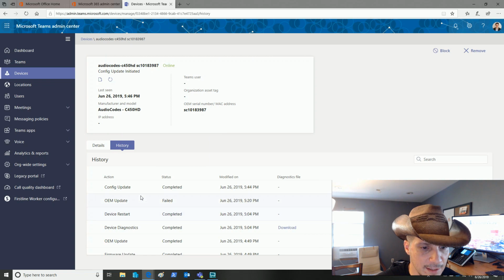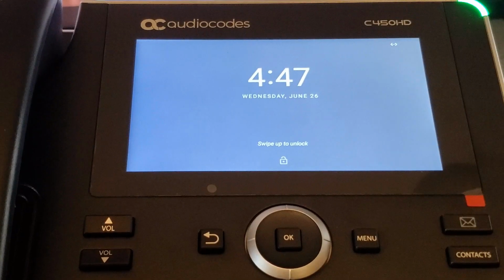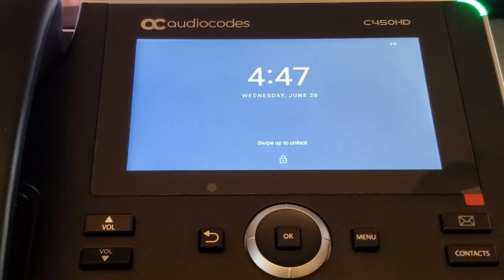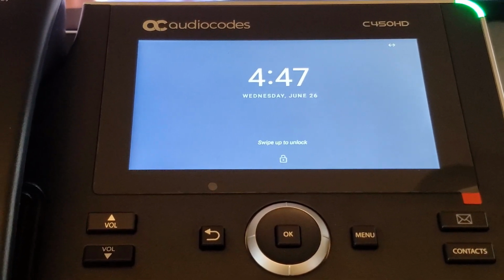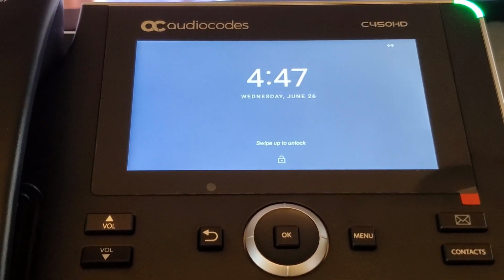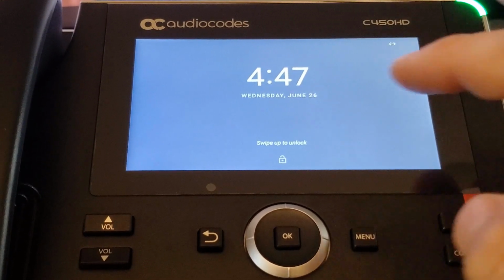Okay, that configuration profile has finished applying. Looking over here, we can see the config update has now completed. Let's take a look on the phone and make sure our time is displaying correctly. Back over to our phone, we can see that indeed, we are now looking at the proper time. It is Eastern time showing up there. We have the correct day and date.